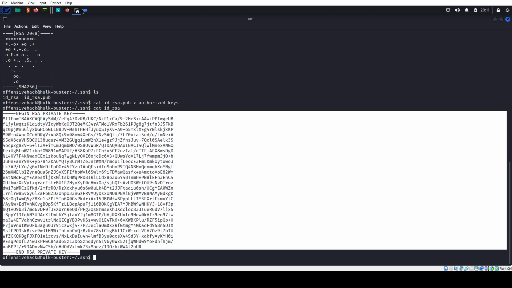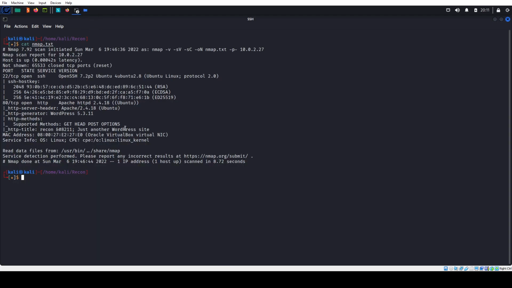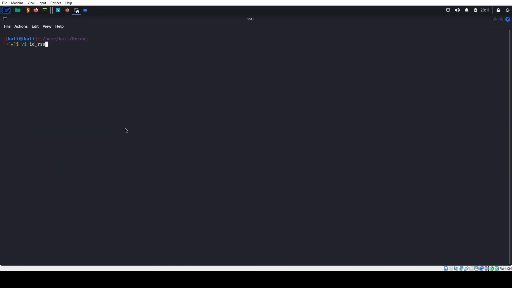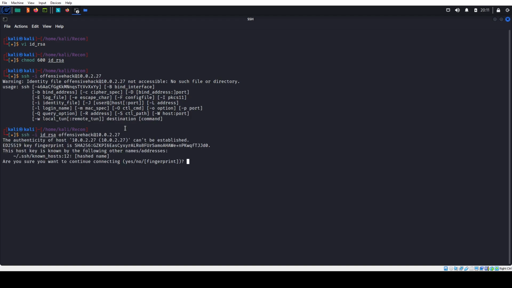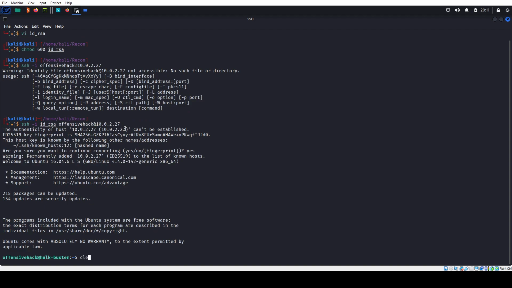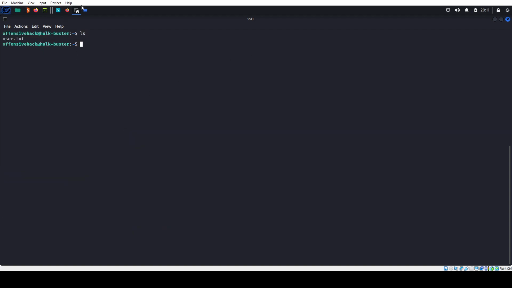And we're going to go back to our SSH session. We're going to create the same file and give it the appropriate permissions, id_rsa. Then we're going to SSH in as offensivehack at 10.0.2.27. I forgot to specify my key. Yes, and there we go. We have SSH access, and we technically have two shells, and this is a lot easier to deal with.